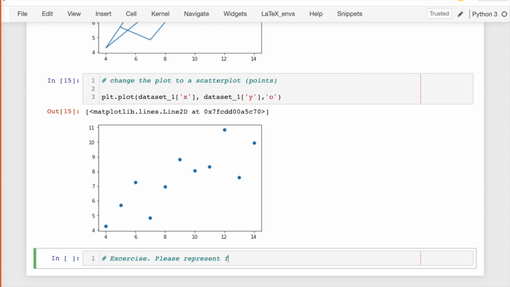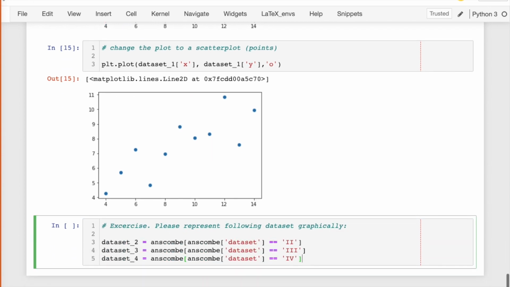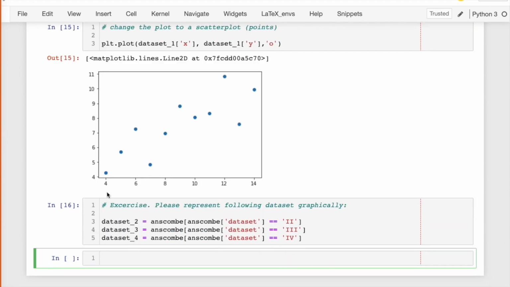Please represent the following datasets graphically. So you can do that on your own.